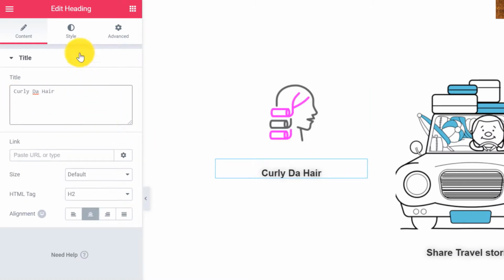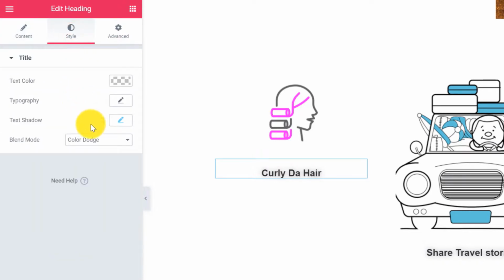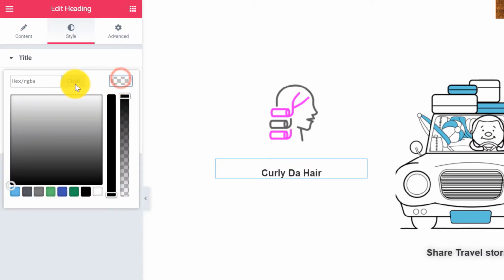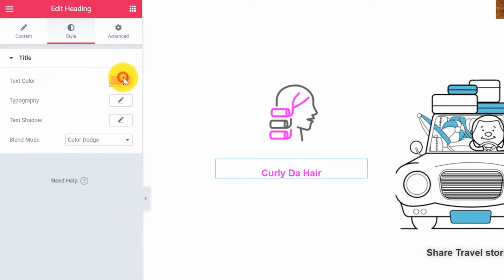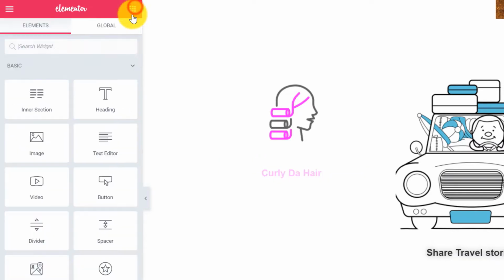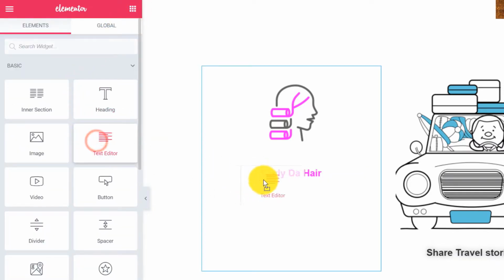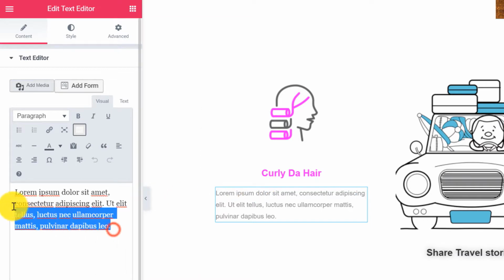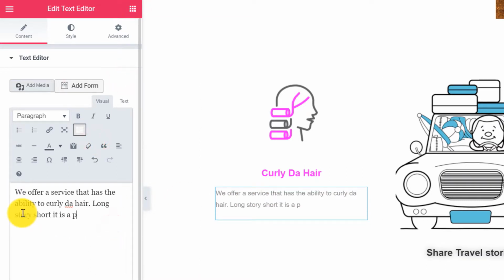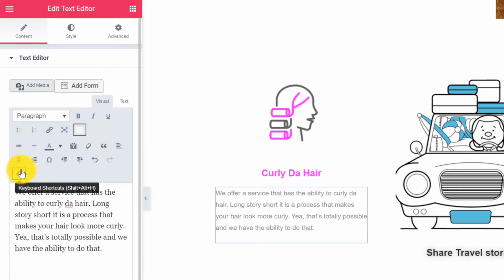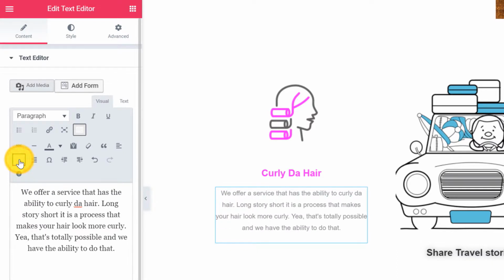So it's got a shadow that I don't like. So under Style, I'll click Reset for Text Shadow. And I also want to change the text color to my pink. Now I'll add a text element under the header. And I'll give this one a bit of a description. I'll align this text to center.